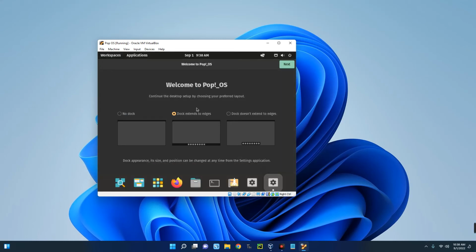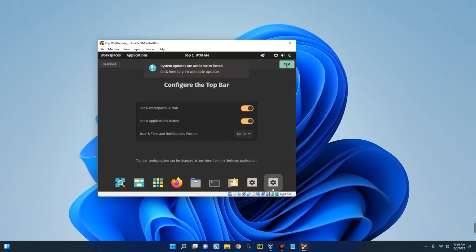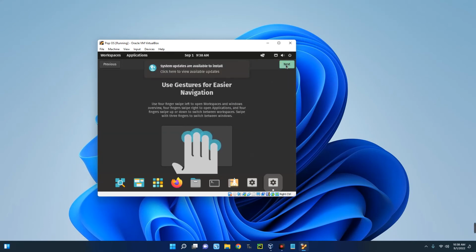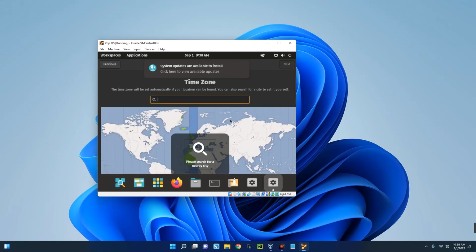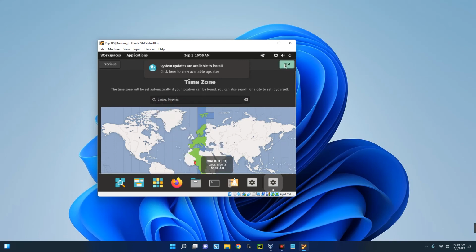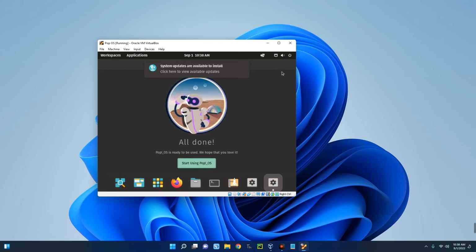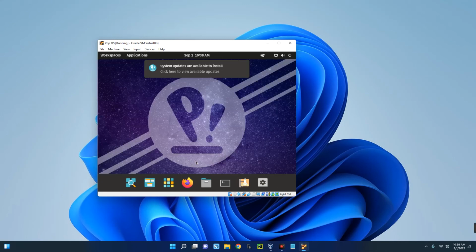So you can see we've successfully installed Pop OS on our virtual machine. Now let's click on next, next, just next, and then finish up everything. These are just things we can switch if we want. Next, skip all this and then start using Pop OS.